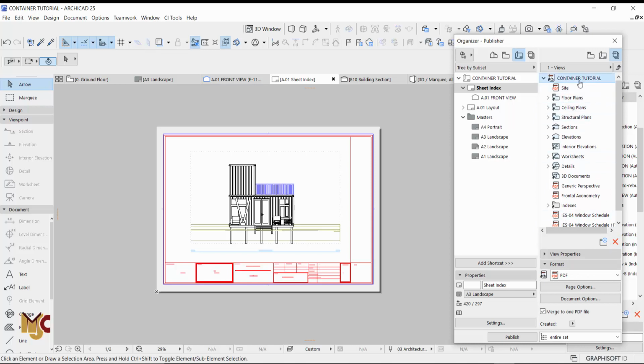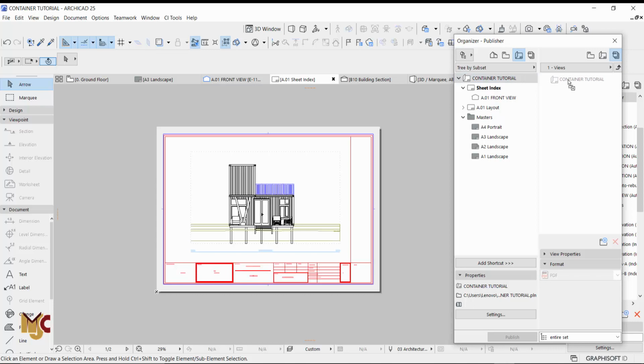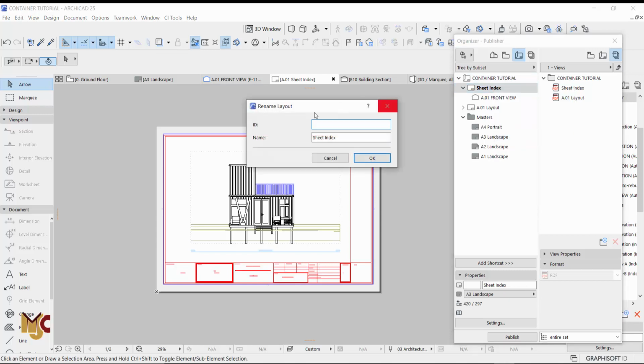In fact, I'm going to delete everything here. You don't need it. What you need is to just drag this new one you've created. This is your sheet. You can rename it properly.